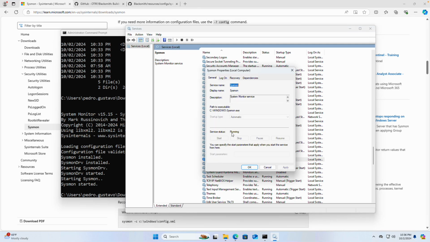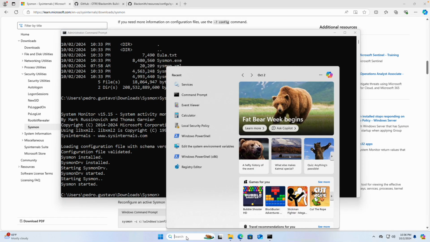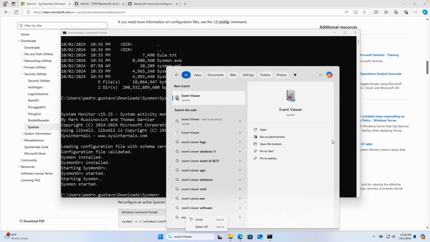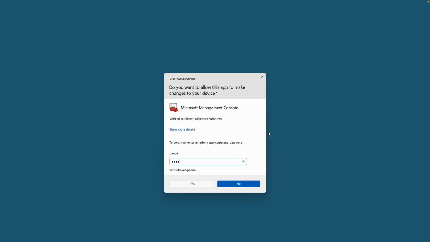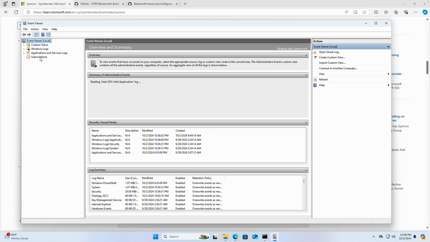See, it's running. Okay, now another way is you can validate the generation of Sysmon logs. Okay, so if you open the event viewer, let's run this as an administrator so we can access the logs. So on the top left side of your screen, you go to Windows logs. Oh no, I'm sorry, this is not the one.